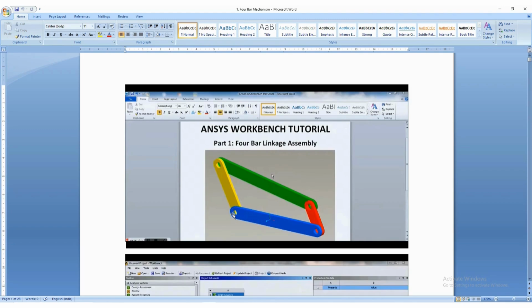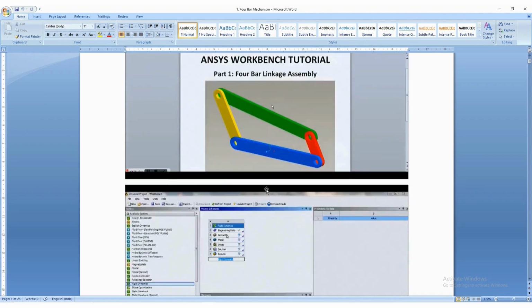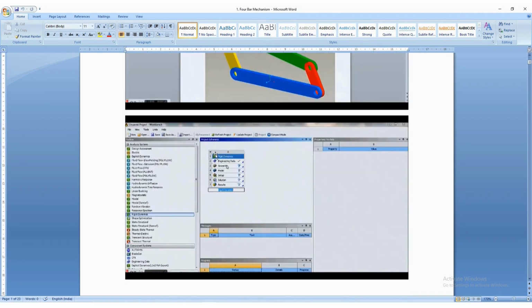It is operated using Grashof's law. Sometimes this input link is called a crank, and this connecting link is called a lever. First of all, we will design this mechanism using Ansys Workbench and do its analysis. Here, first of all, we have to start with one analysis system that is called rigid dynamics. Along with this rigid dynamics, we can use static structural also.